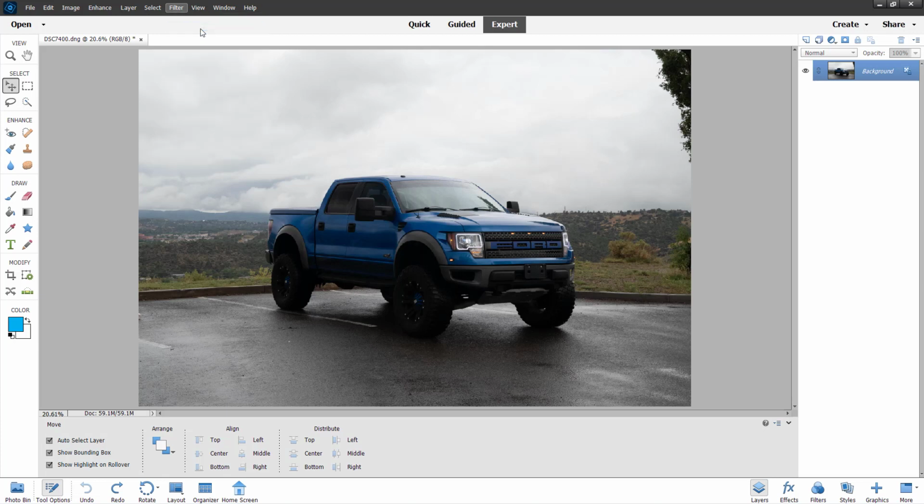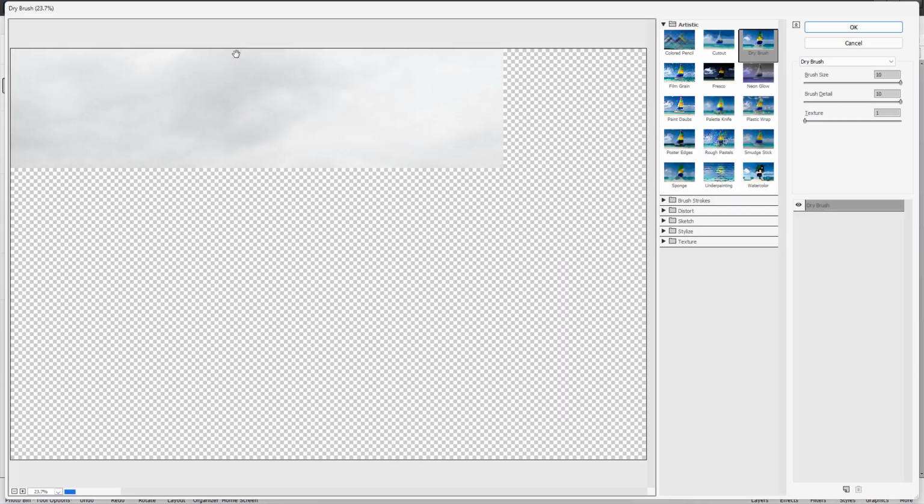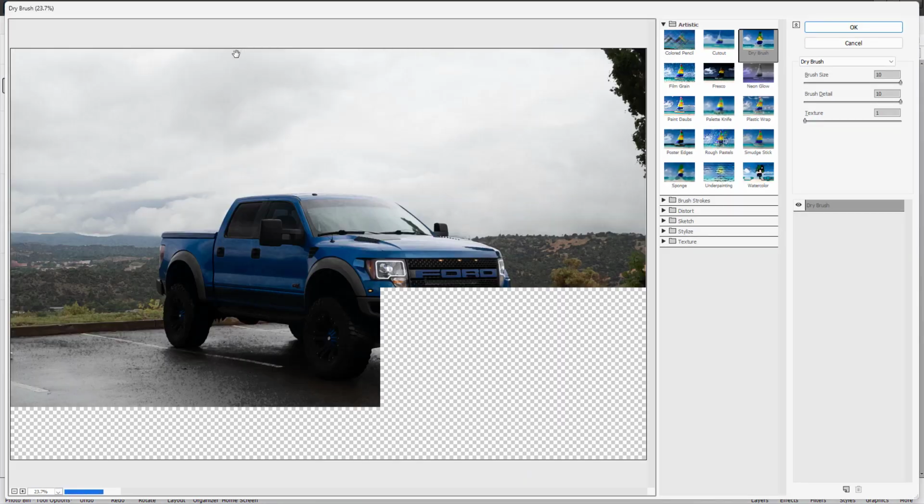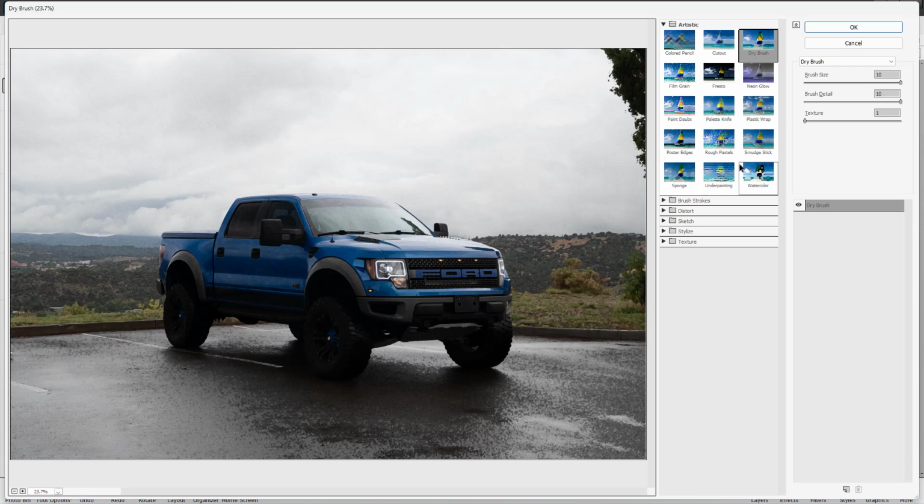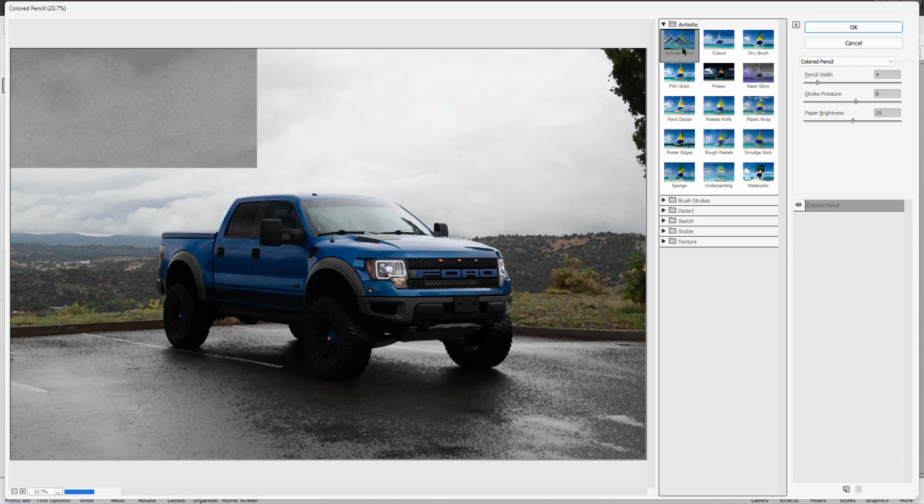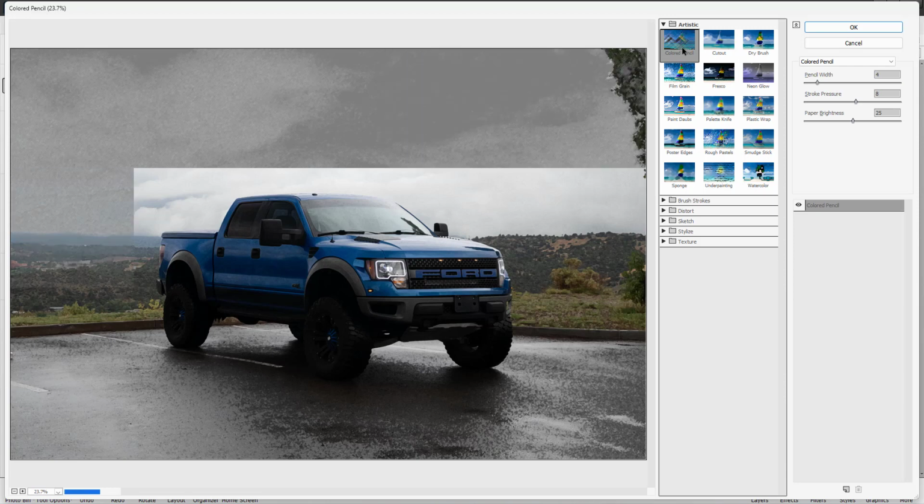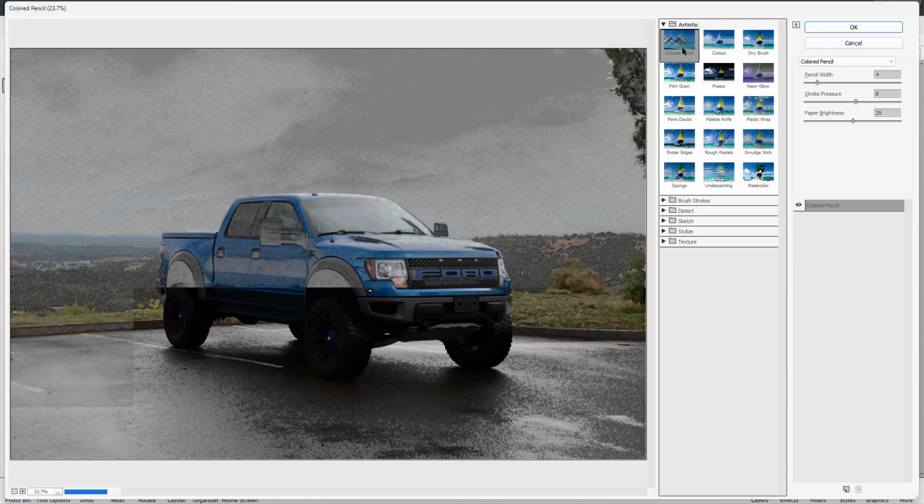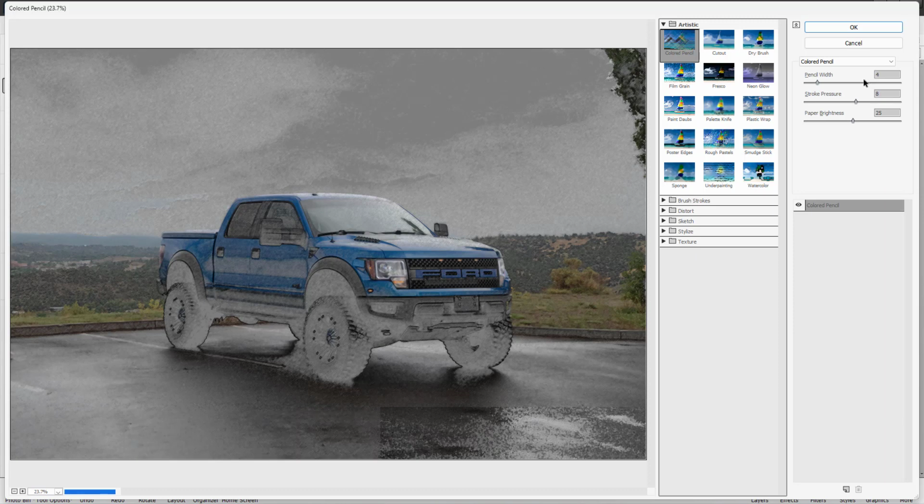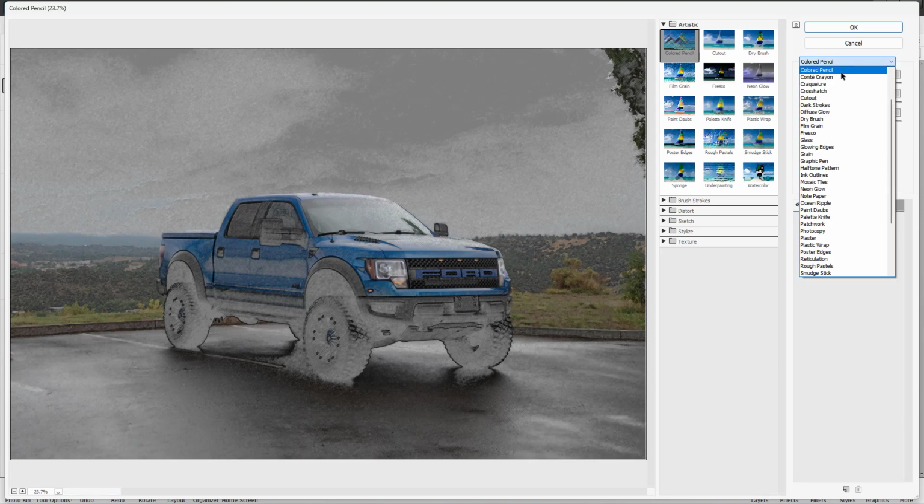If I click right here, the filter gallery opens up, and you can choose from different filters that you can apply. For example, you can apply the colored pencil filter right here, and that filter will be applied. On the right hand side, you see Colored Pencil is here, and you can select filters from over here as well.